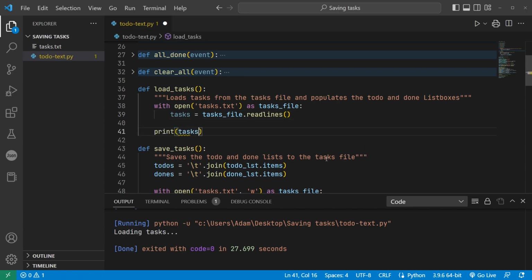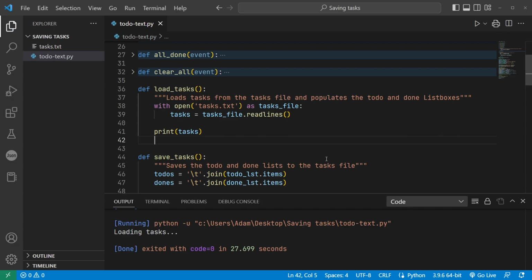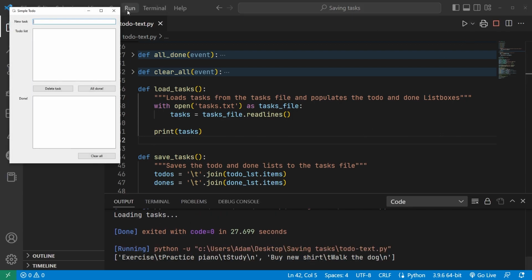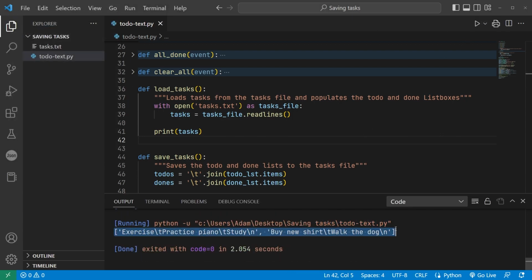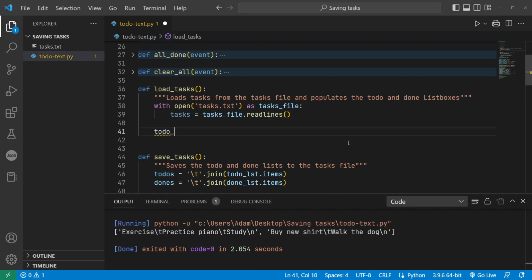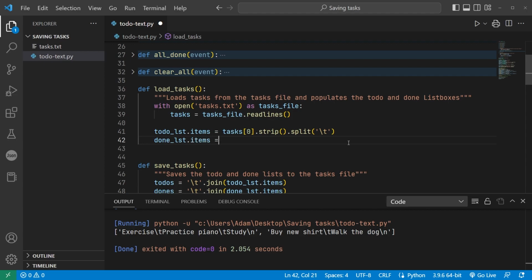Let's see what the tasks variable looks like by printing it out at this point. Each of the two lines is a string, with the tasks separated by tab characters and ending with a newline character. We're going to set the contents of each list box with the items property. Starting with the to-do list box, we take the first line at index 0, strip out that newline character at the end with dot strip, then split the resulting string on the tab character. And then we'll do the same thing with the done items.